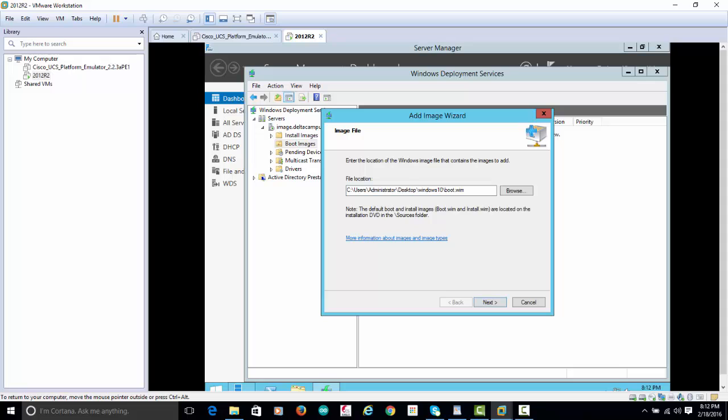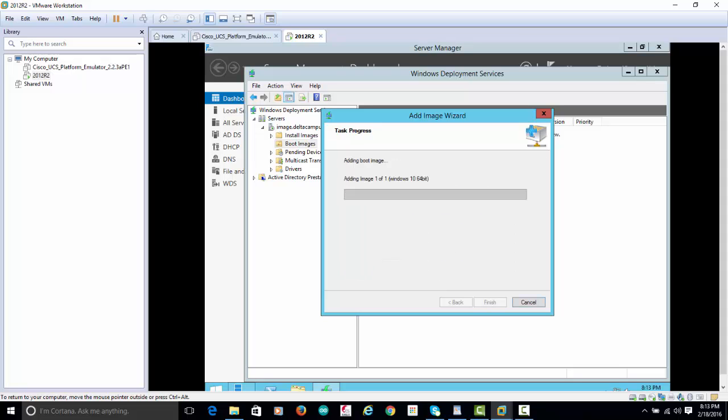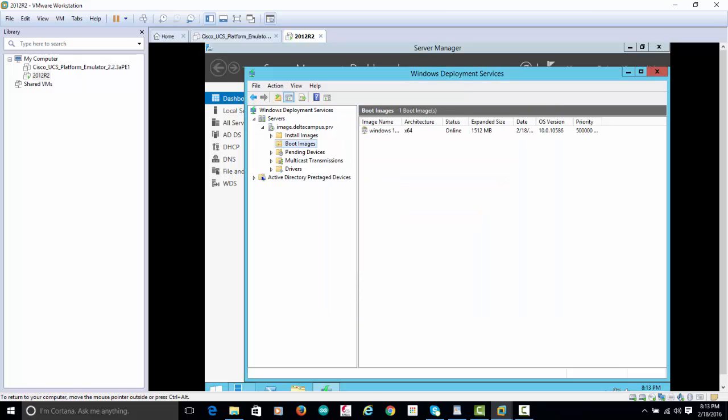It's accepting it. Click next, and I like to change this so you know what it is. Windows 10 64-bit. You can name them both the same name, it really doesn't matter. Okay. Click next. Next. Then finish, and let's go to our install images.